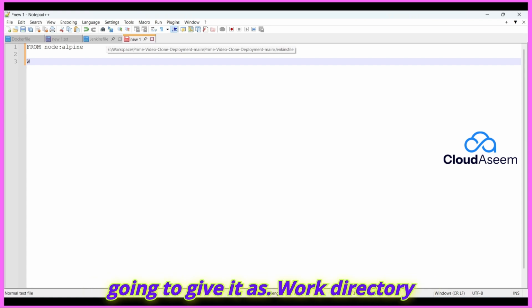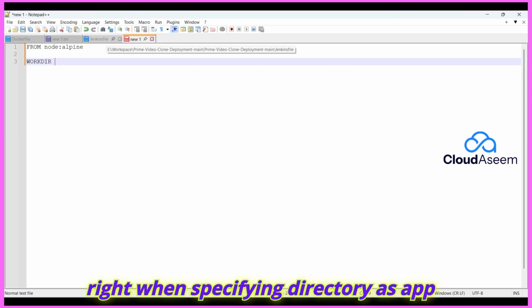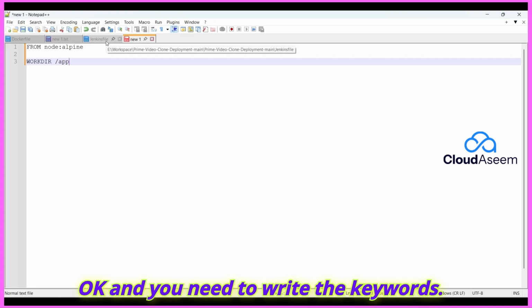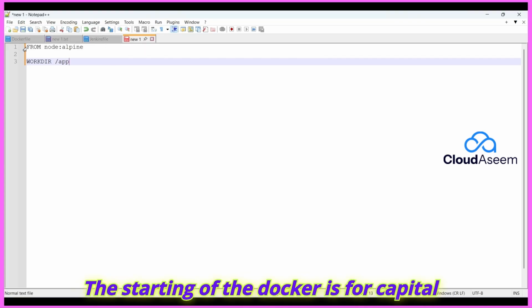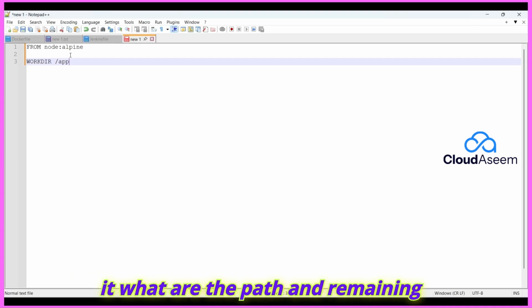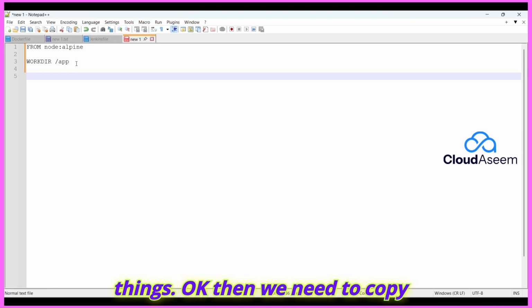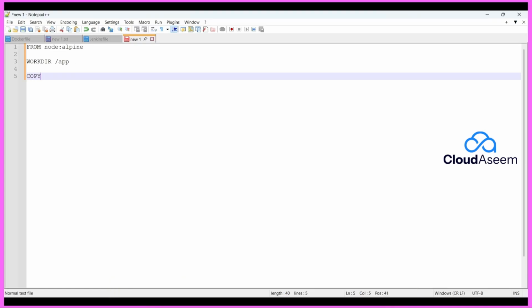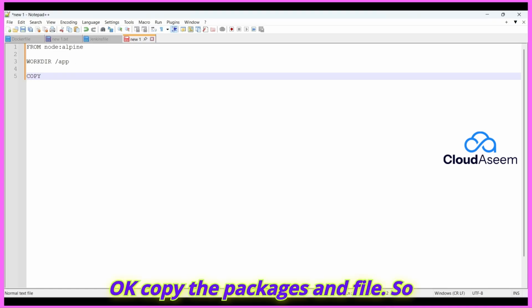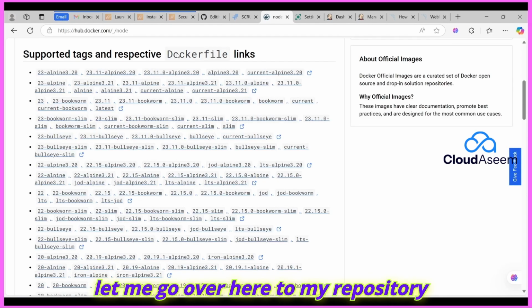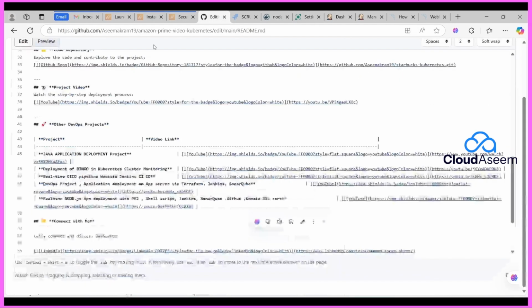Then afterwards, I'm going to give WORKDIR, right? I'm specifying the directory as app, okay? And you need to write the keywords, the starting of the Docker instructions are in capital letters. Then afterwards, you have to give the path and the remaining things, okay? Then we need to copy, okay? Copy the package.json file.